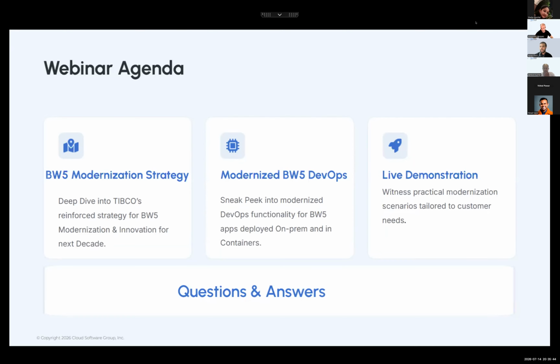We'll show you in a live demonstration how BW5 DevOps modernization is available with the help of the TIBCO Platform, TIBCO Control Plane, for both your apps deployed on-prem, which has been the BW5 way of deployment for years, and the recently released BW5 containerization as well.